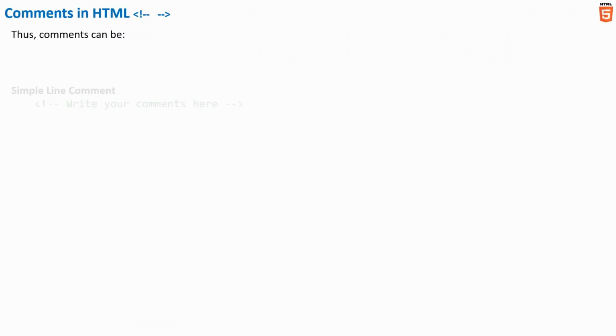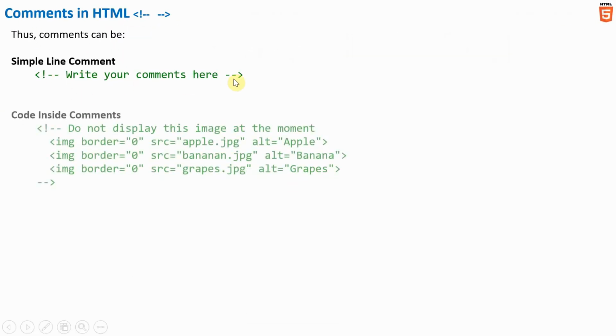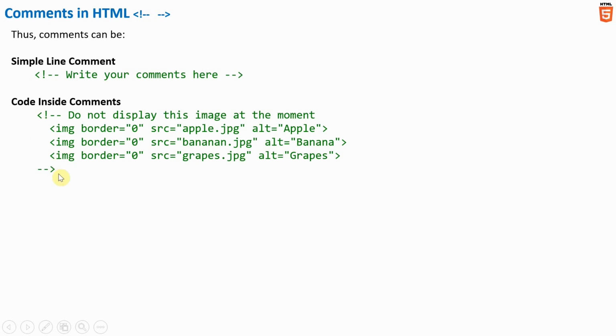Please note the comment can be a single line comment as displayed here, or it can be a multiple line comment as displayed here. If we want to comment multiple lines, we surround those lines with an opening comment tag and a closing comment tag. And in case we want to comment only a single line, then only that single line has to be surrounded with an opening comment tag and a closing comment tag.